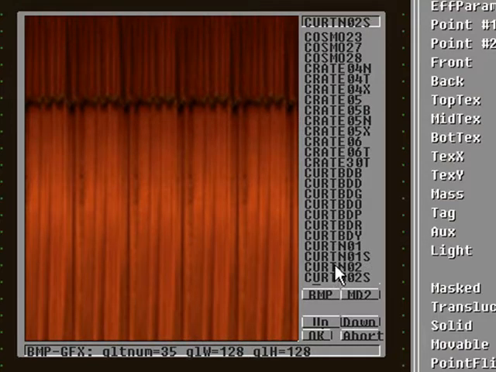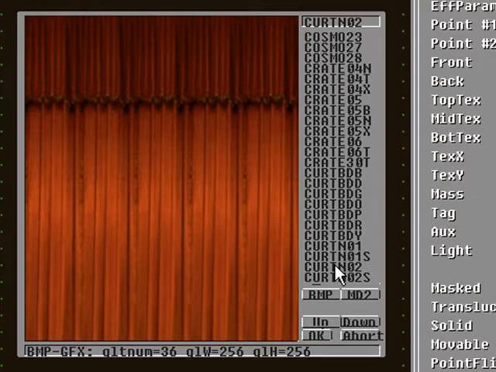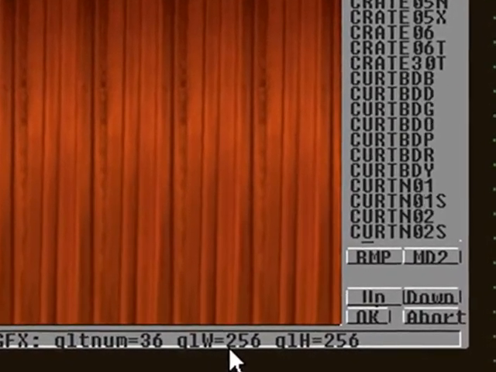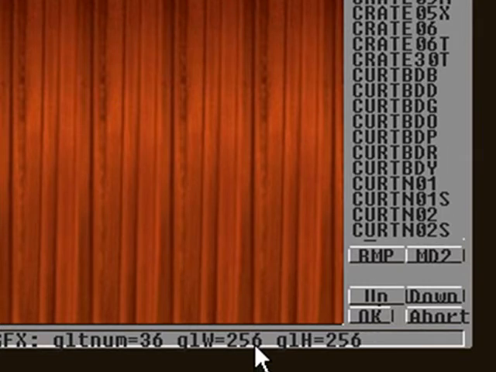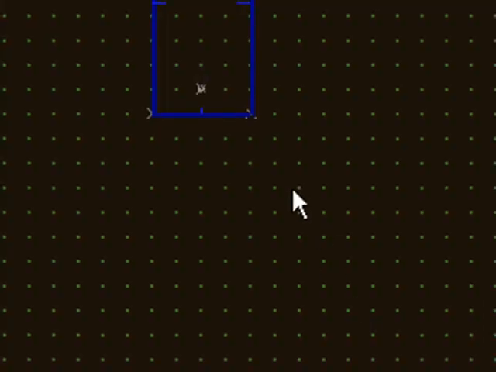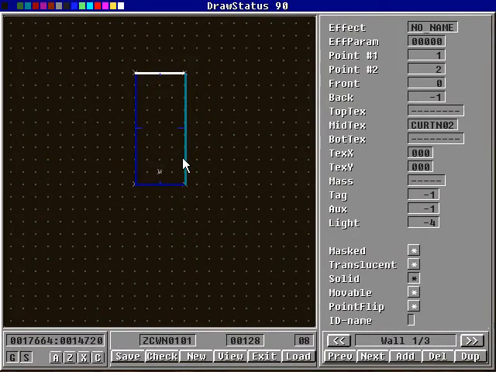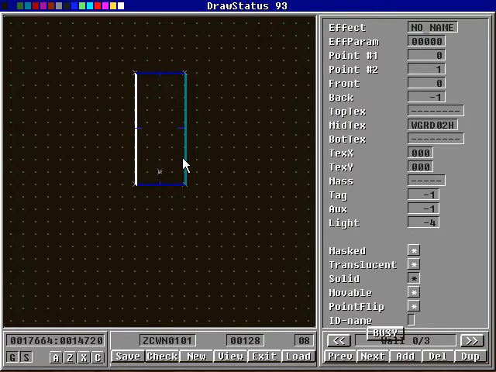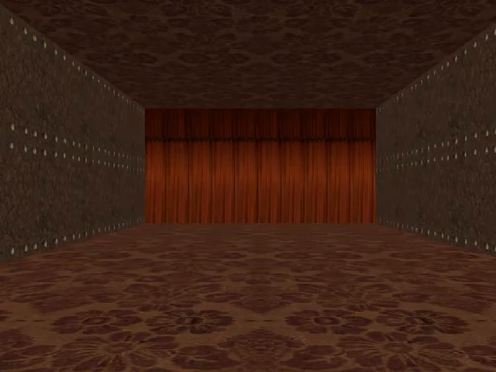The curtains look the exact same. Well, they are sort of, but they're not. This one, if you look closely, it's a GLW 256, and this is a GLH 256. It's a taller texture. So we're going to select OK to select the taller texture. Let's save this. Load it, leave the editor and go into view mode. Now your curtain is fixed.